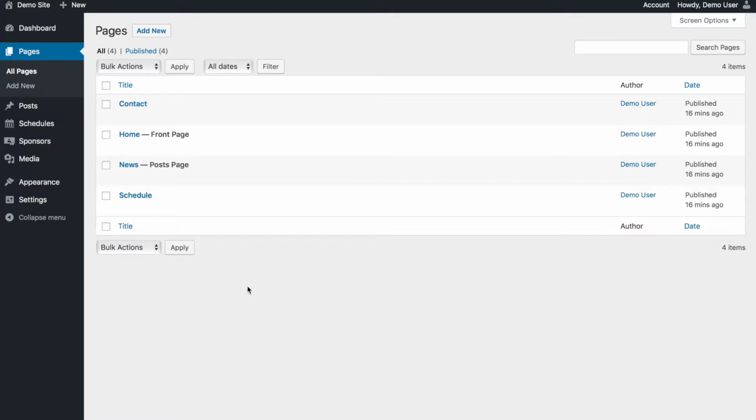A page is something that's more long-term. Maybe it's a schedule page. Maybe it's your contact information. Maybe it's an about page with your racing biography, something like that. So it's important to note the distinction between these two types of content. But right now we're going to look at pages.